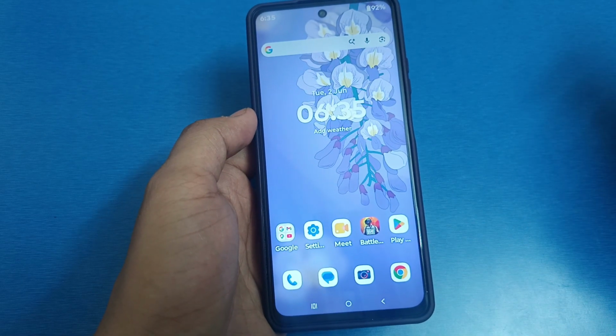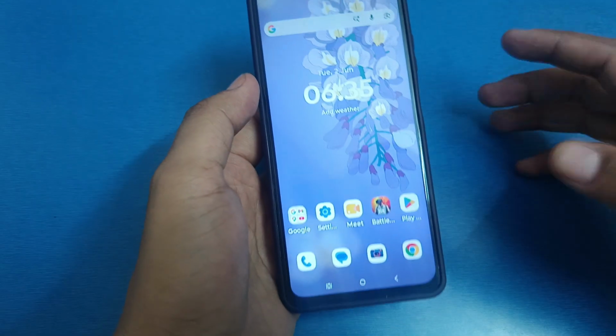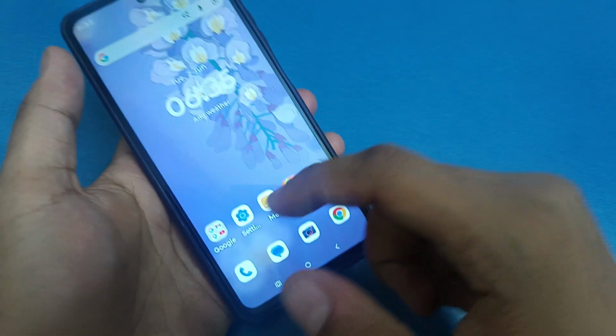How to fix all app crash problems in your Motorola smartphone. So let's start the video, friends. Watch till the end. I will fix this problem.